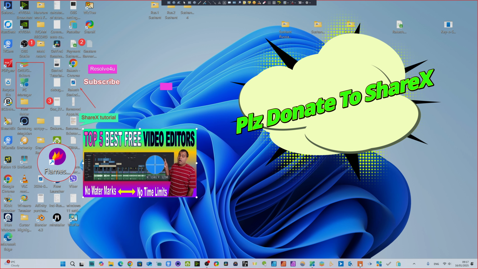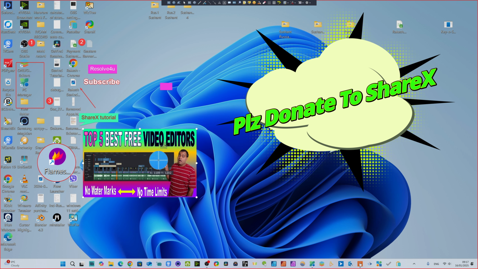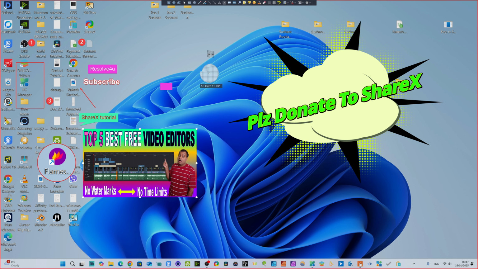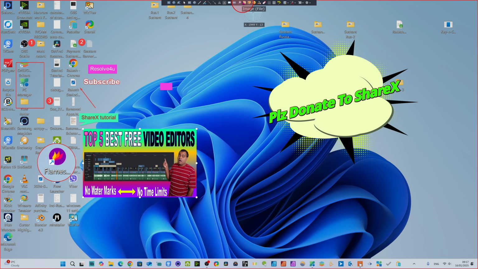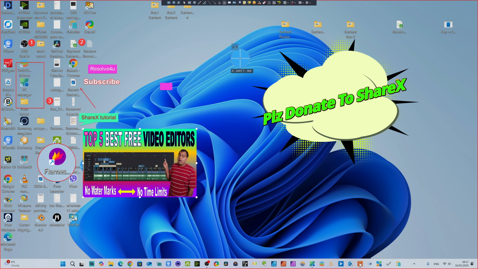There are so many advanced features inside ShareX. It's totally free. I am so surprised here, and it's totally free, and open source, so we must donate. Image file: we can directly add an image and we can magnify from here.